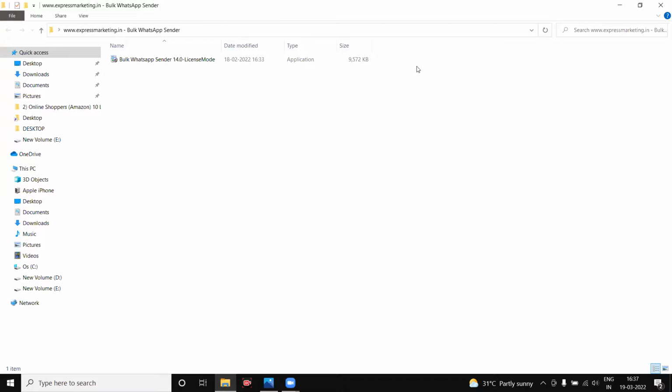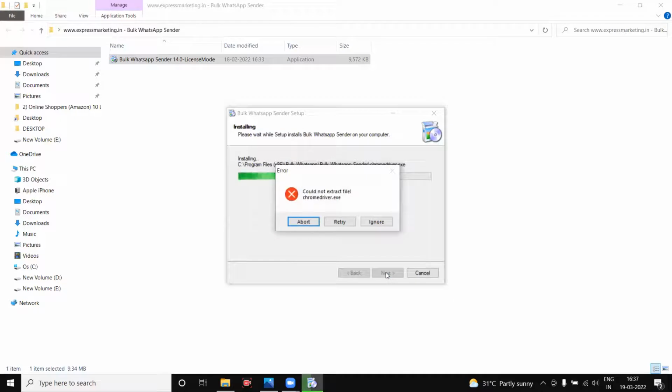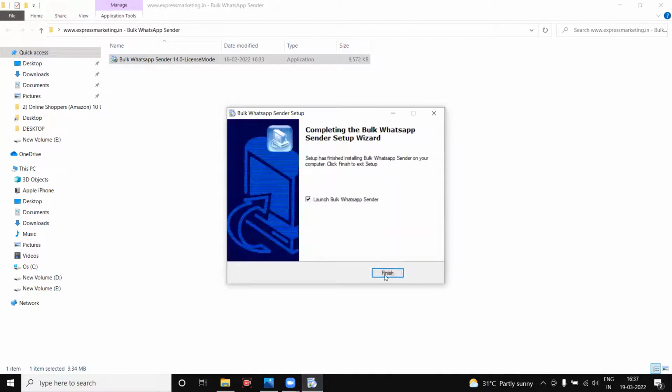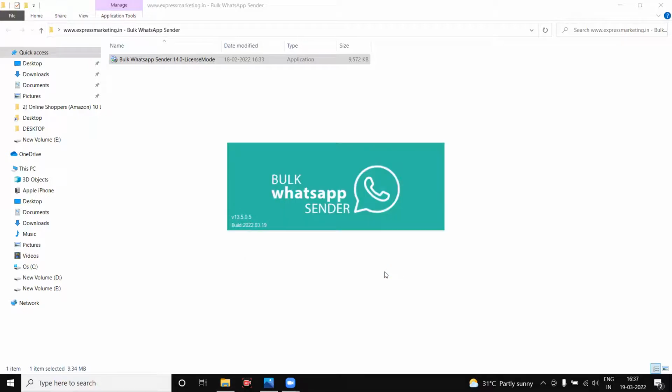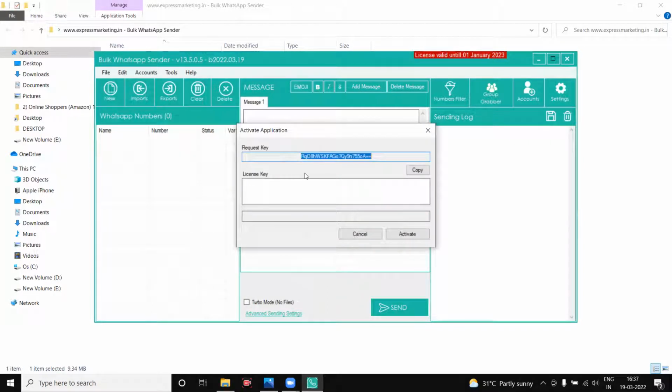Once you have downloaded it, it will be in zip format. You just need to unzip it and open the folder. This is the application. Just double click, say yes, and click on next, next, next. After this, it will show you a screen like this.